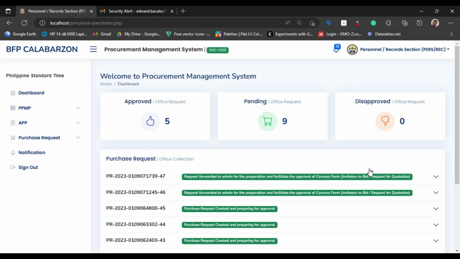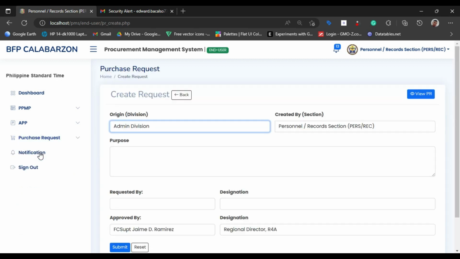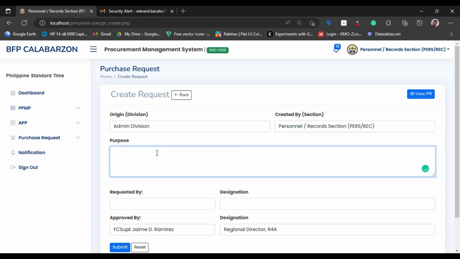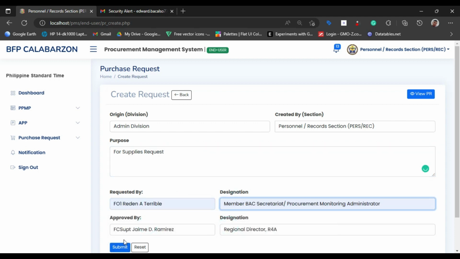How to prepare a purchase request or PR. To prepare a purchase request, you need an approved PPMP. If the PPMP is approved, you can create PR. To create PR, just go to purchase request, select create PR, and you will be directed to create request. You need to supply necessary information, such as purpose, then requested by, then click submit.